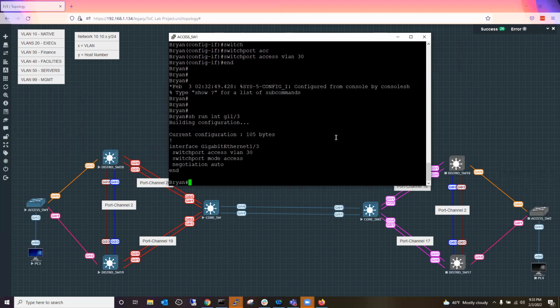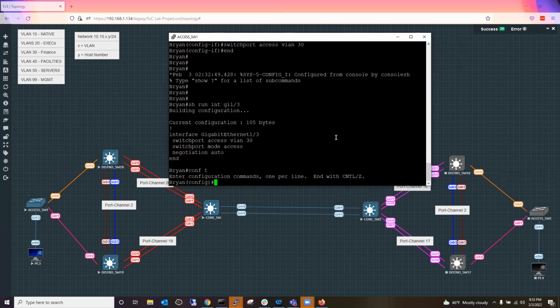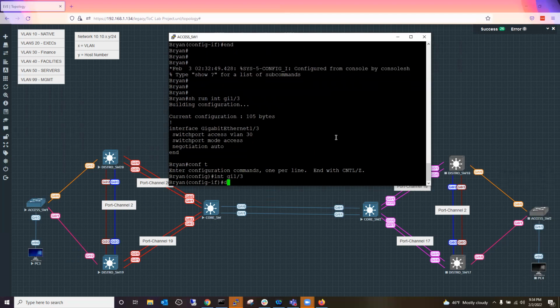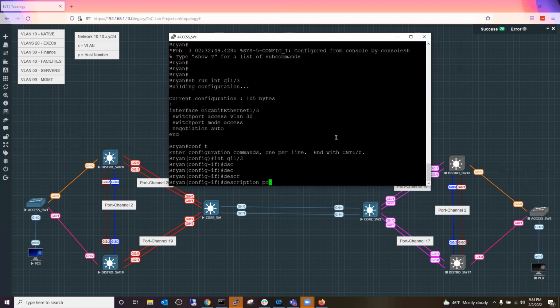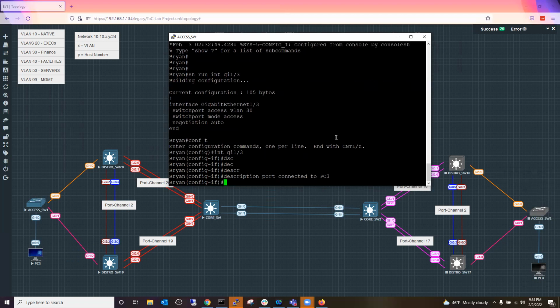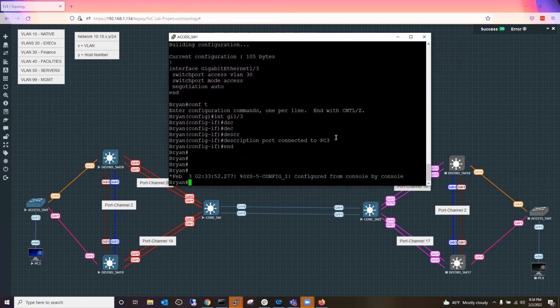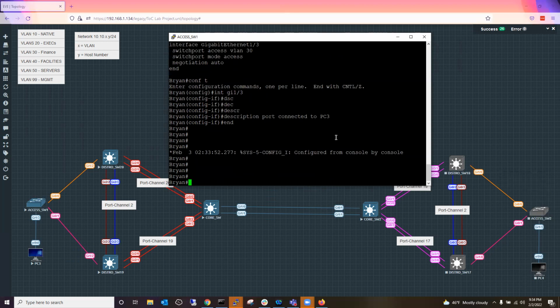All right, so that interface Gig 0/3 connected to the PC, and we'll just do this for good measure. We'll just call it that. All right. Okay, so I think we are good to go. Let me check and make sure.